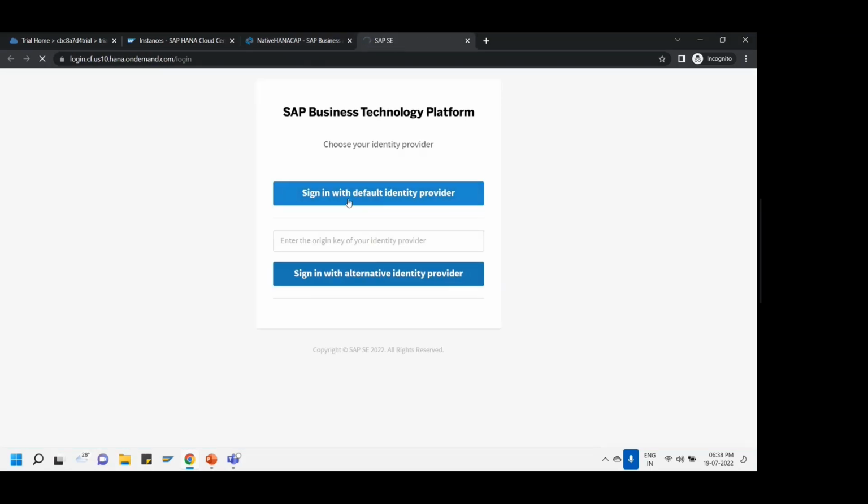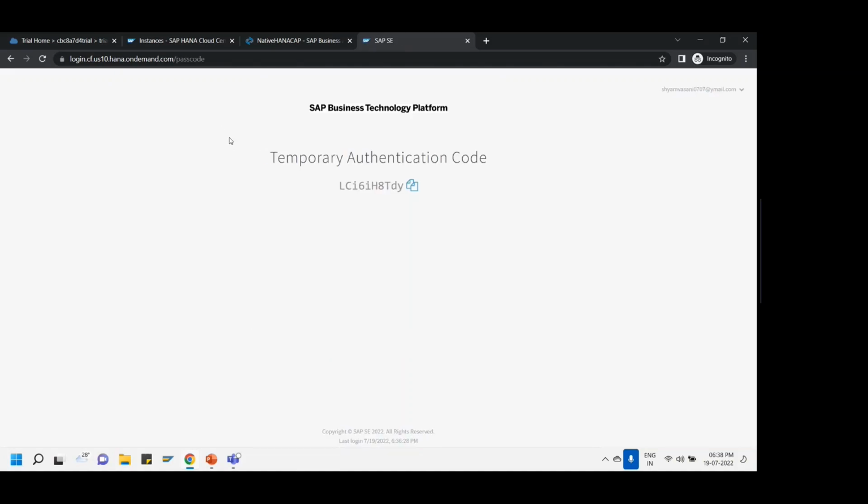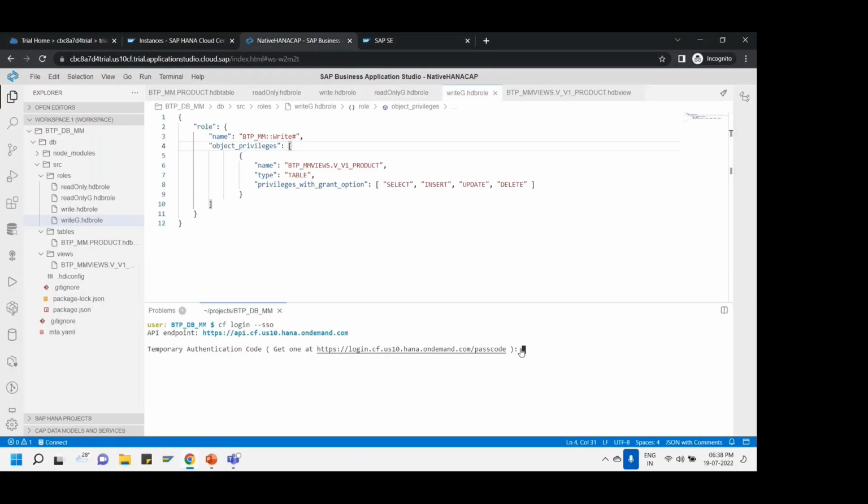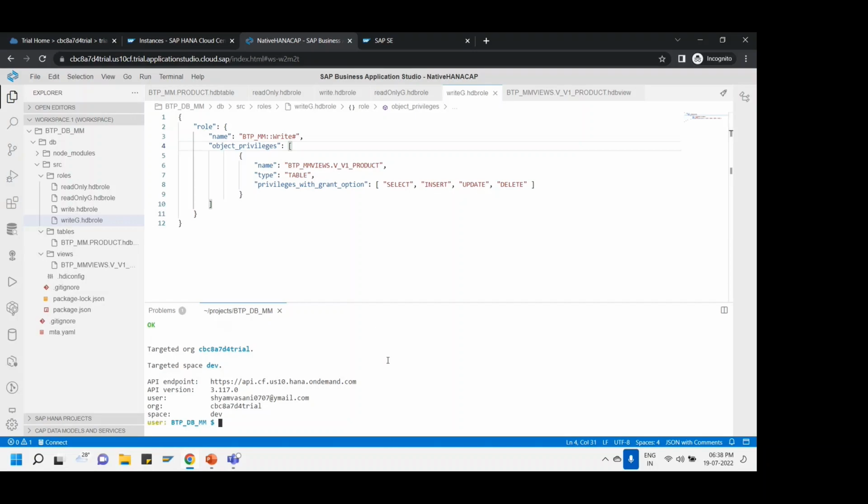and I just clicked on that with a Control click. The moment you say sign in with default identity provider, you would get this authentication code. Click over here, it's a copy, paste it over here and say enter, it would log in. While pasting, that particular passcode won't be visible, it's in a hidden format.